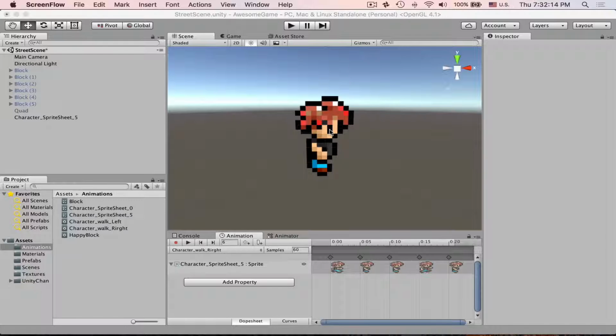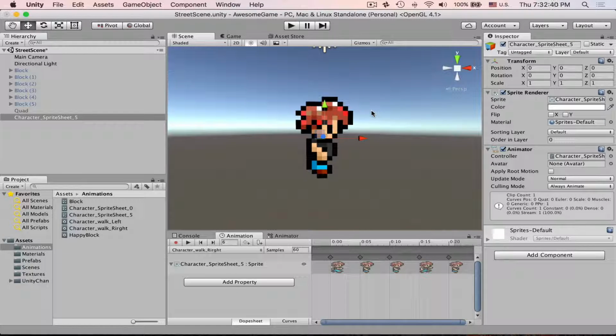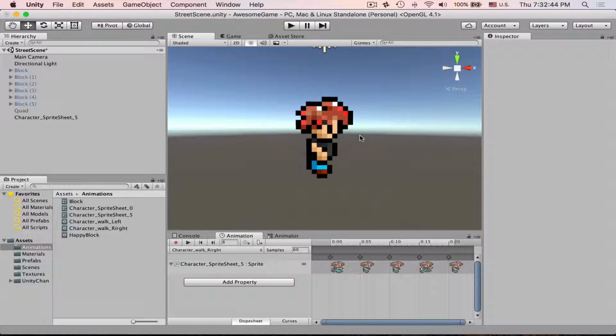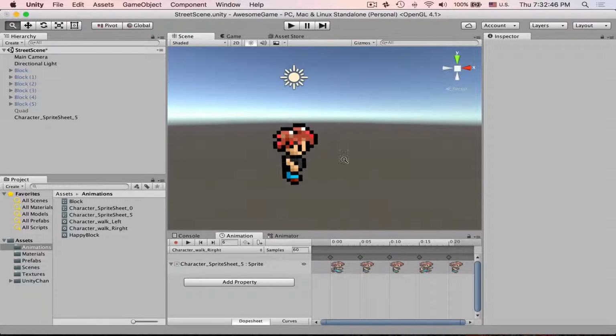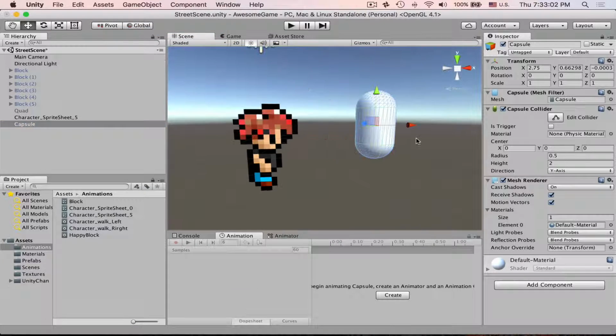Today let's do something fun for a change. Let's talk about physics. For some of you, physics might not sound like a fun topic, but in game making it's actually pretty fun. First thing we have to do is declare an object as a physical object. Let's say we have a capsule.